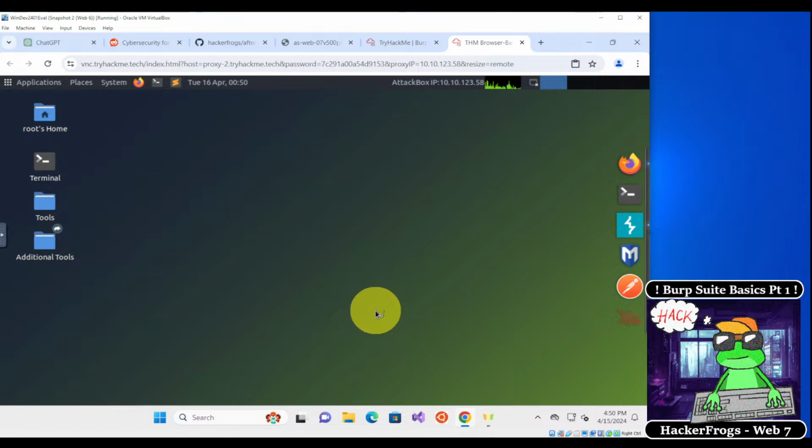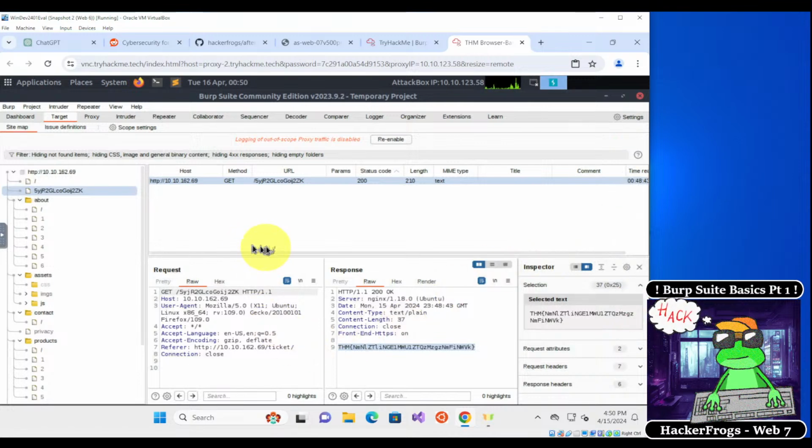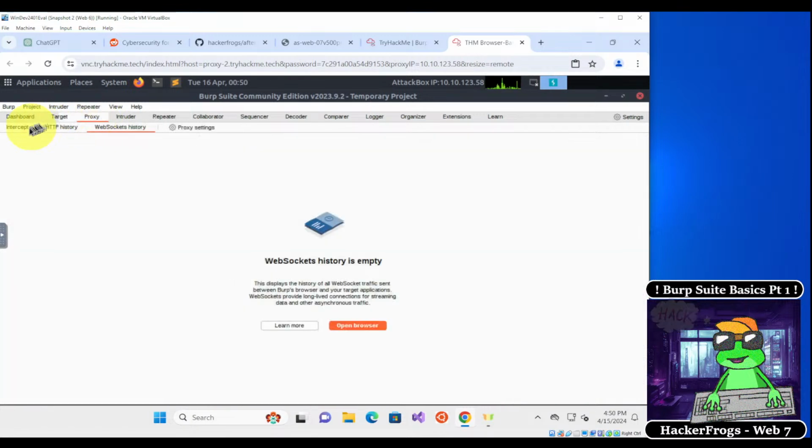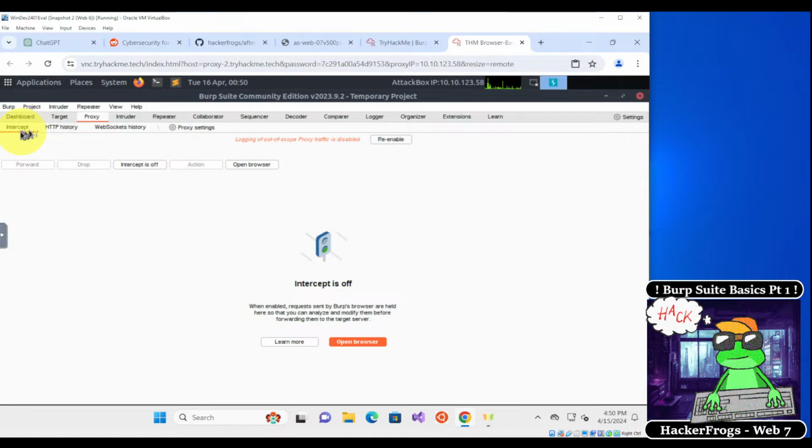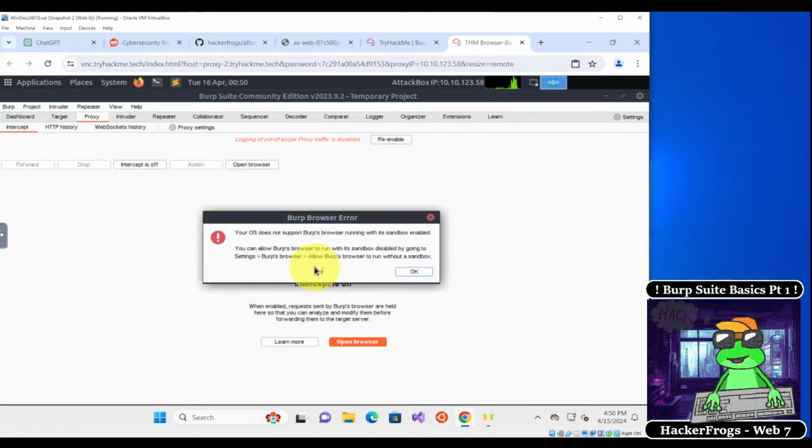and I'm going to show you how to open up the native Burp web browser. So in Burp Suite, we want to go to proxy and then intercept. So proxy, intercept, and then you can open up Burp's web browser. This button right here, or this button right here. So it says here that your OS does not support Burp's browser running with this sandbox enabled. So this is a security setting right here that we need to disable before we can use Burp's browser. We need to go to Settings, Burp's browser, allow Burp's browser to run without a sandbox.